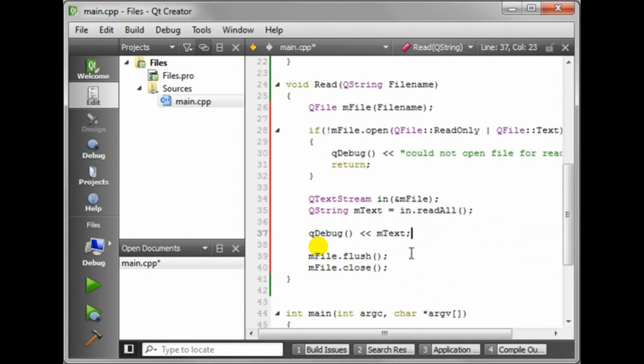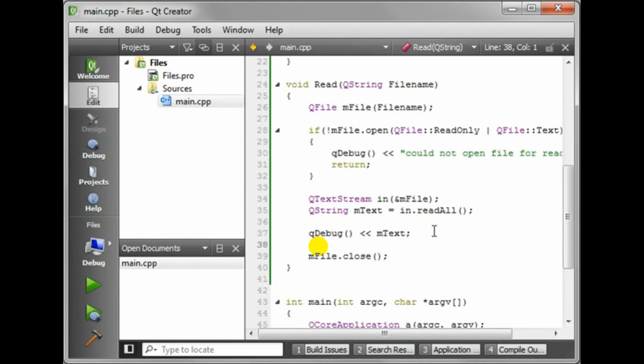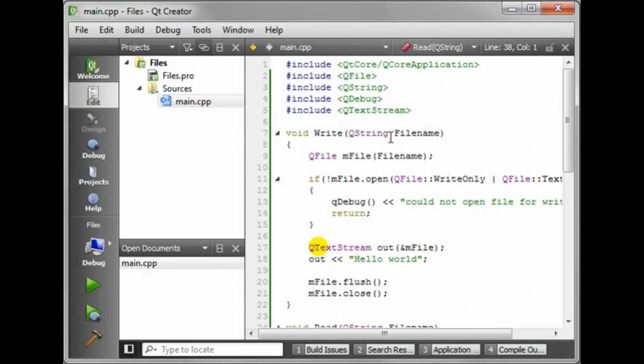And we're just going to write the text out. And of course, we're not writing anything, so flush would do absolutely nothing for us. Alright, let's review really quickly here.